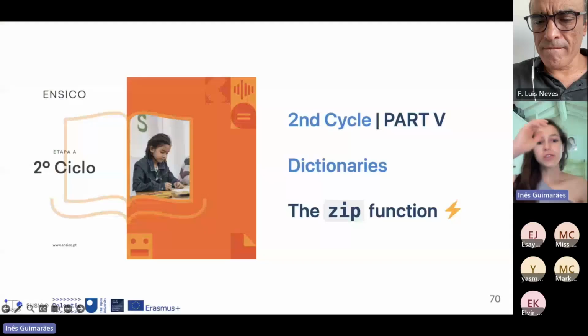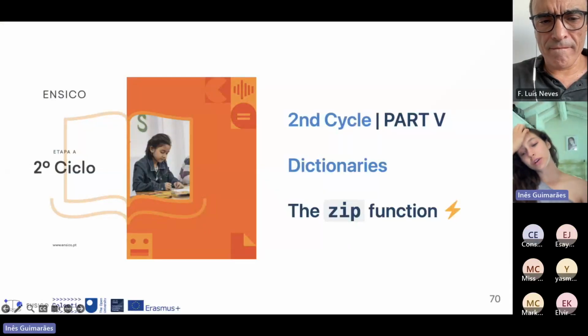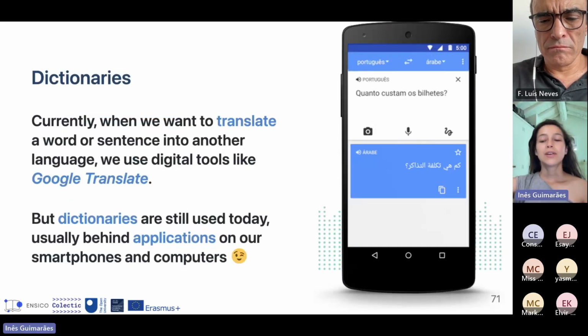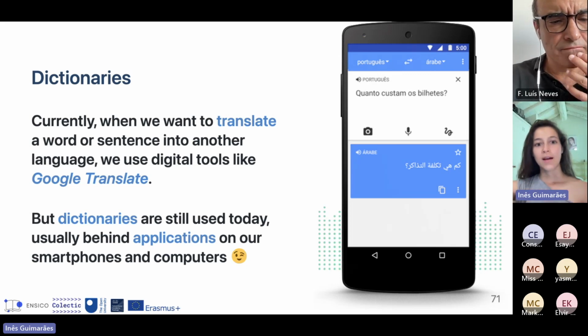Okay, so we finished the morning session talking about the zip function, or pairing two lists, and now we are going to use that operation of pairing lists to create dictionaries. So dictionaries not only exist physically, they are also inside many applications and computer programs that we use nowadays, and they are a really important tool for us to manage data.